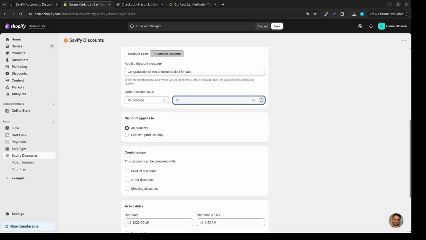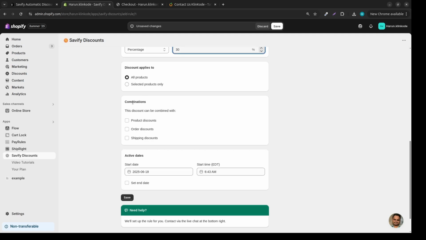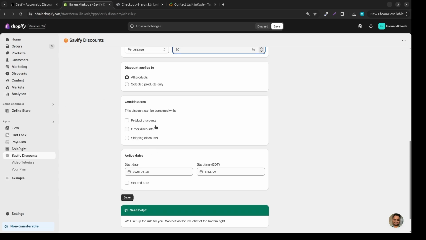Here under Discount Applies to section, we can set the discount for all products or apply it to selected products only. In the Combination section, you can allow this discount to be combined with other product, order, or shipping discounts, so customers can use multiple offers at the same time in a single order. To make this tutorial simple, we will keep all the default options as they are.